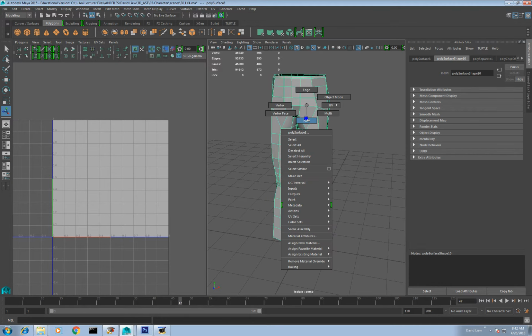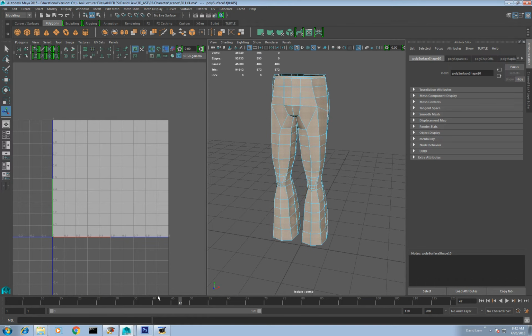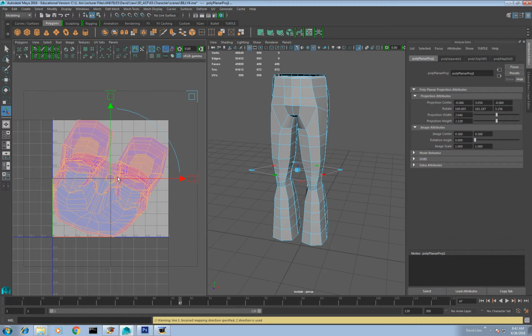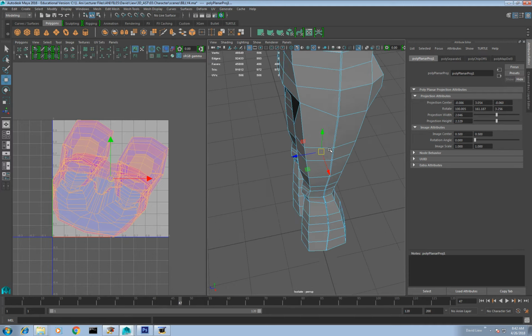Going over to my face mode, select all the faces. In my UV editor, shift right click, planar map. Planar map to give me some UV information. Of course, the UV is not correct. This is where we need to go in to adjust it.